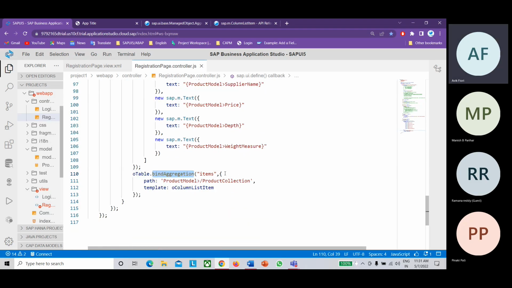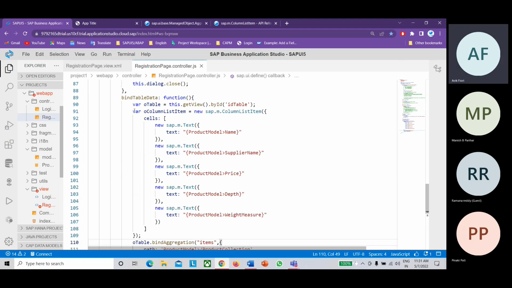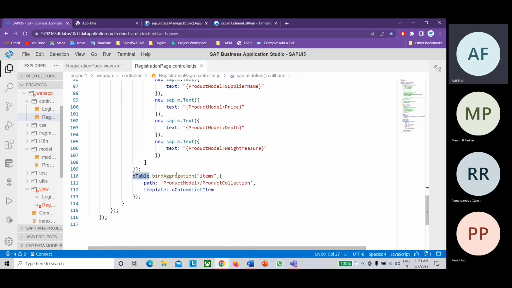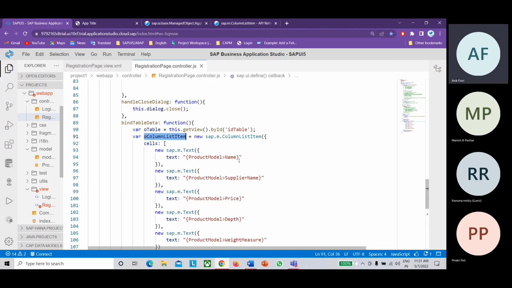So if you are going to do it from the controller level, we have to use the bind aggregation method, and you can also use bind items. So there are two methods which can help you to achieve this: bind aggregation and bind items. I'll show you bind items also. So now this is clear. We just created a column list item. So the table is the control, and the table supports the bind aggregation method. In that we just provided the items path, and inside the object we provided the path of the actual model with its property. And in template we provided the column list item information.